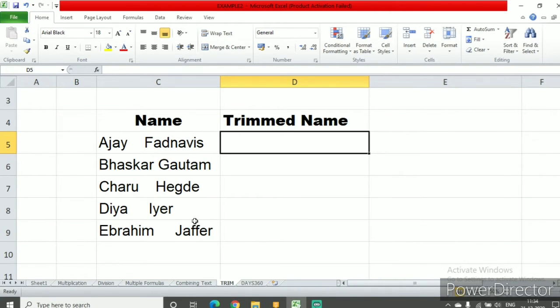Now as the name says, trim. The TRIM function is a text function that is used to normalize spacing. In other words, it is used to delete extra spaces except the single space required between two words. This function is used to remove typing errors in data.